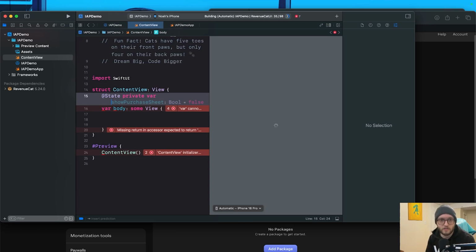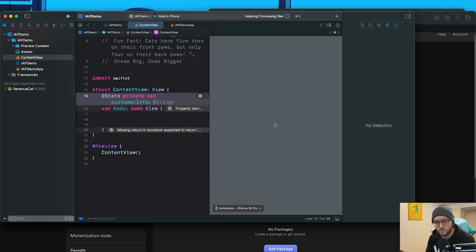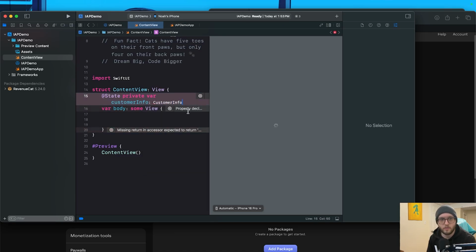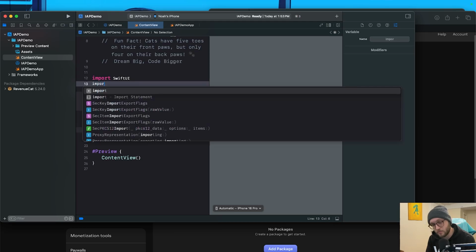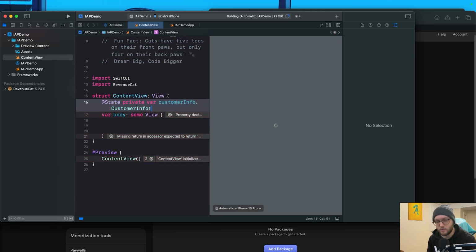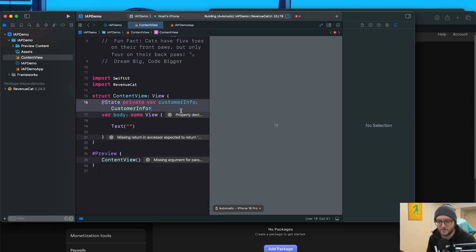So for this one, this will be customer info, which is actually going to conform to CustomerInfo. We may need to import RevenueCat before we forget at the top of the file here. There we go, our customer info has updated, and we're going to add a question mark here as well. I'm just going to add some text here so all those billions of errors go away.